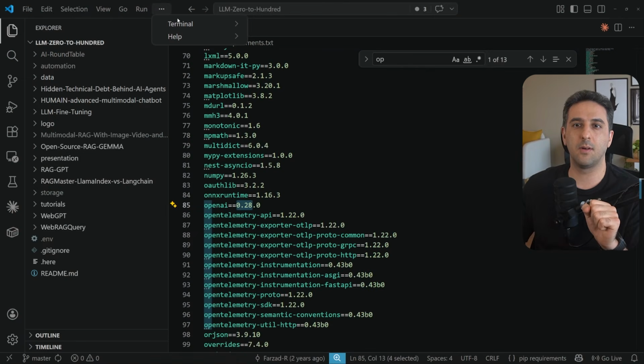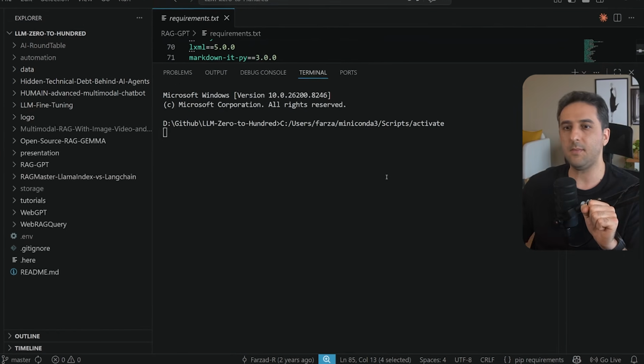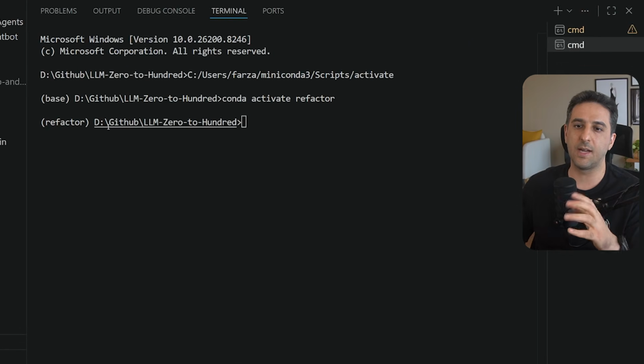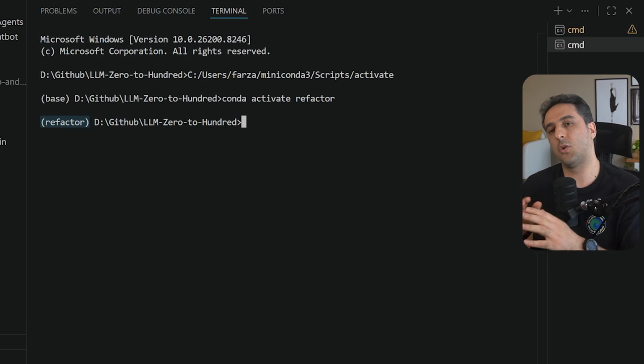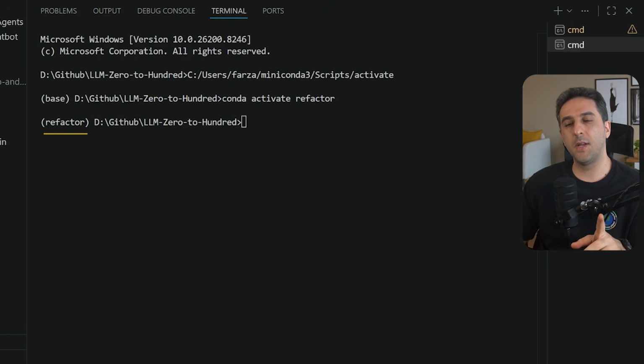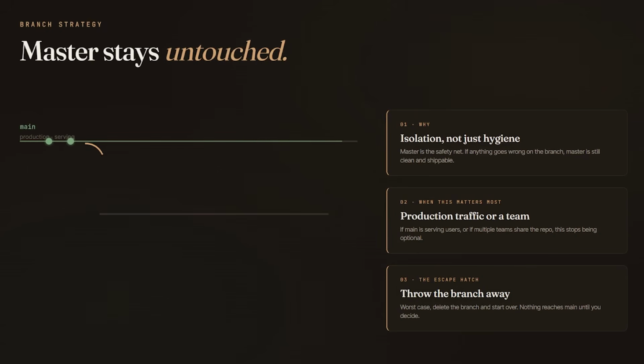So here, I'm going to open a terminal and see if it activated the virtual environment automatically, but make sure that your virtual environment is activated. And we are going to also verify that when we launch Claude. The second thing that I always do is creating a feature branch for work like this.